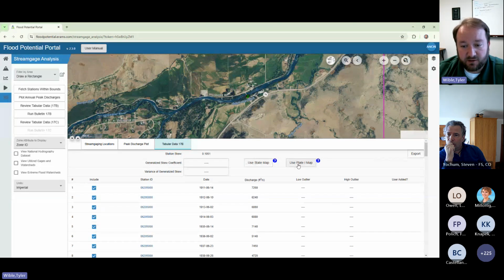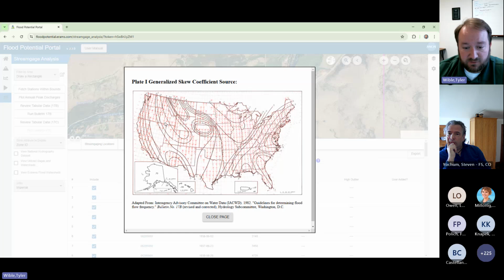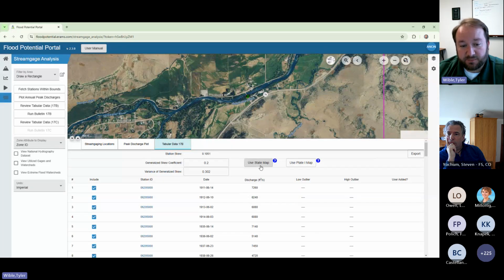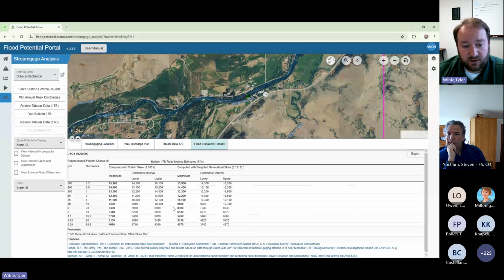You also have the links up here to either pull the state map value for the generalized skew coefficient or the Plate 1 one. You can actually view that content and the data citation for it. So right in Montana, there's an updated map available that was published in 2016. We can use that updated skew coefficient. That's going to be a little bit different than the one from the Plate 1 map. We'll stick with it and go ahead and run our 17B analysis and get our side-by-side results from our station skew calculations as well as the weighted generalized skew calculations.